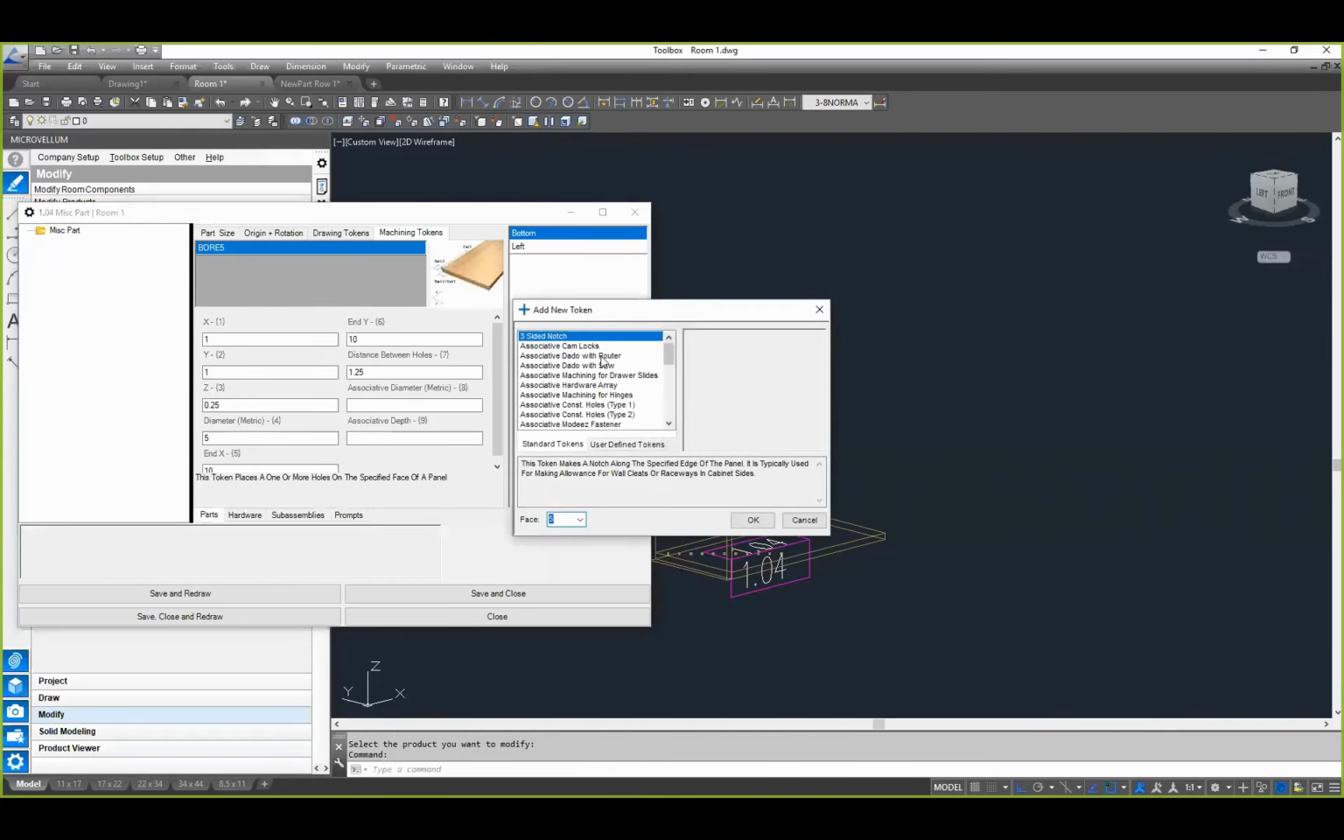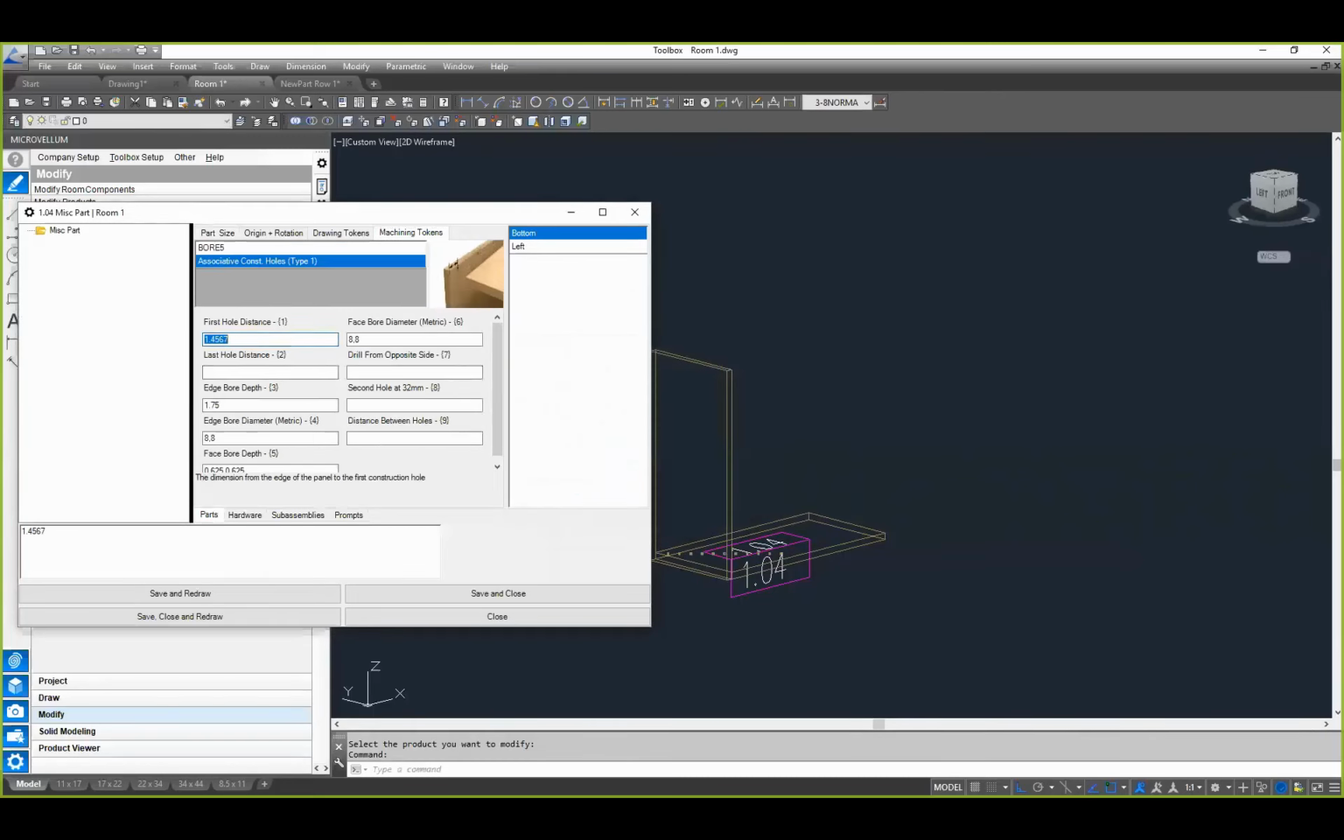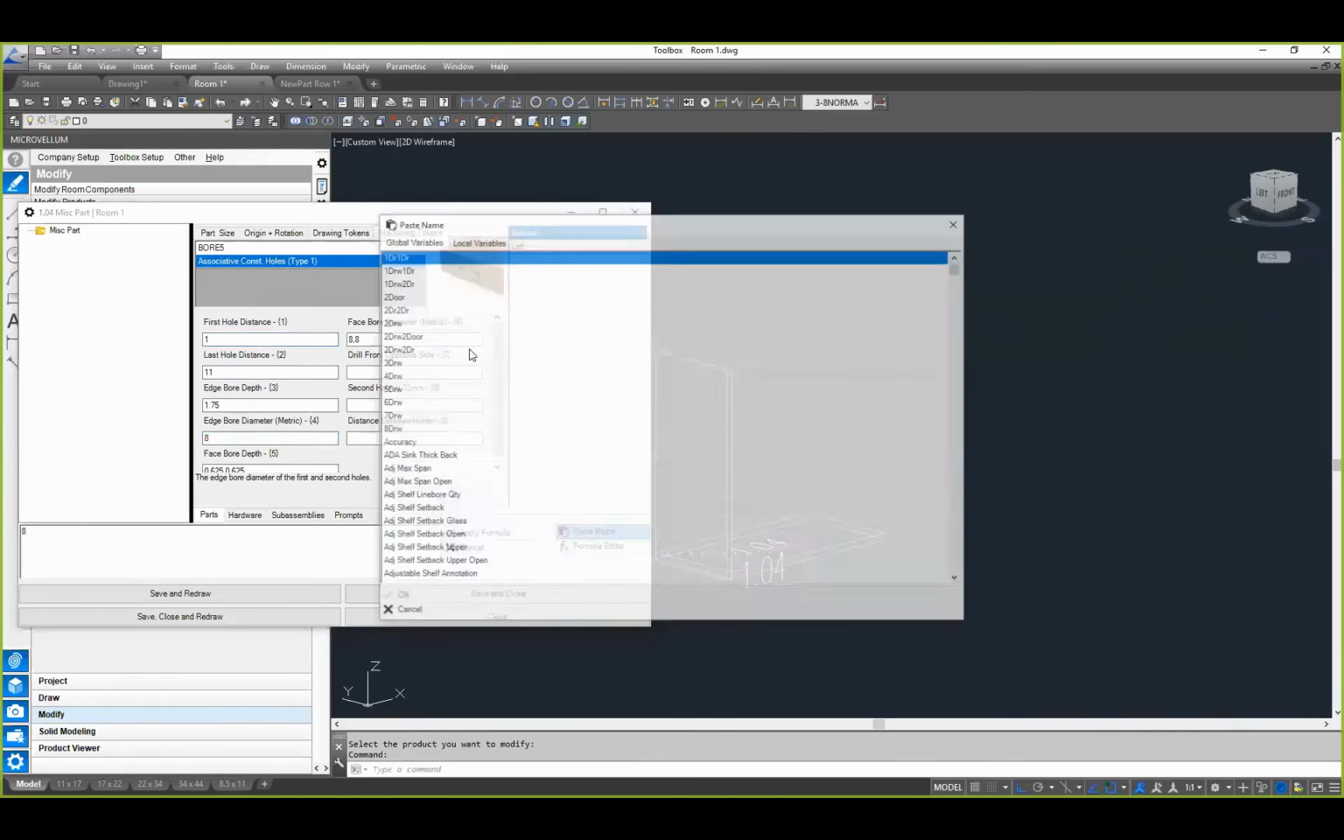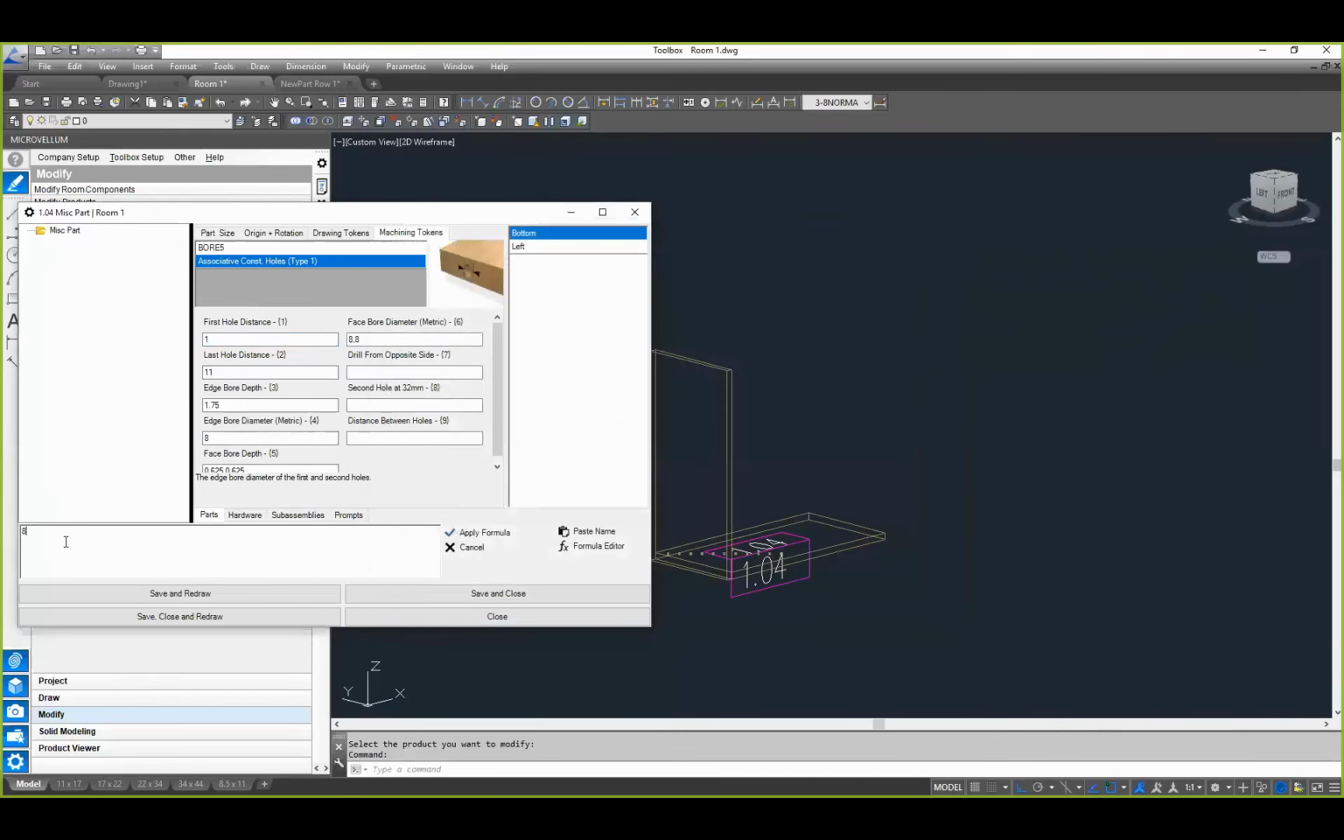And so here I'm going to say add, and we'll just say construction holes type 1 and add that in. And so we'll say that my first hole is going to be 25 back. My last hole is going to be panel width minus 25, let's say. Obviously, I can look to the size of those parts with the panel underscore width. And sorry, I'm in Canada, so that's 25 millimeters. So we'll change that to -1, and we'll do 1 inch back on that part as well. Edge bore depth, edge bore diameter. So I can certainly reference these by going in here and saying paste name, finding something from my globals for dowel diameter and that sort of thing.